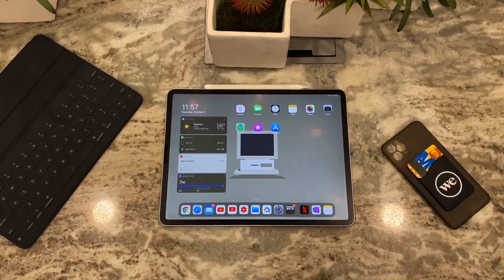And today we're gonna be talking about iPadOS 13.2 and what to expect from it. The beta released, I think, 2 or 3 days ago, and it hasn't been released to the public as of yet.